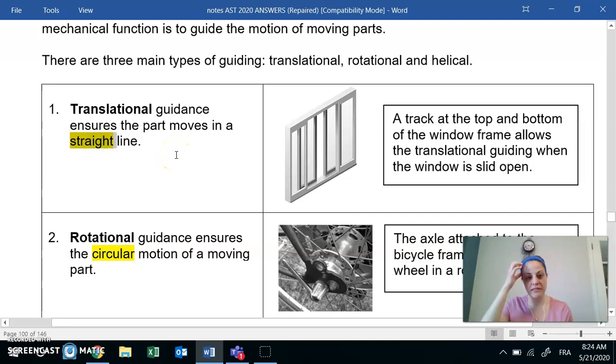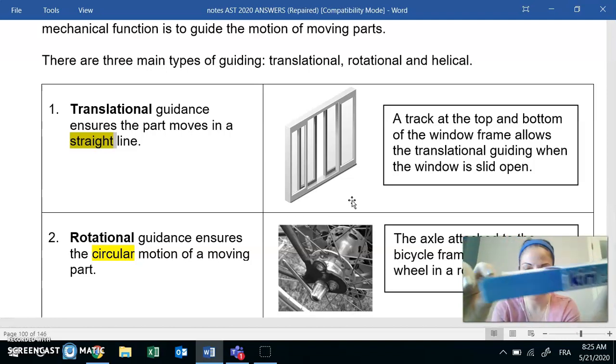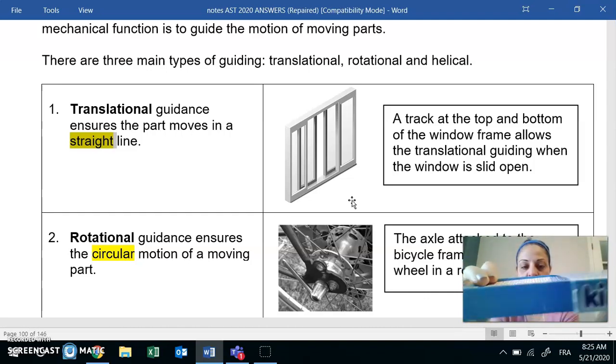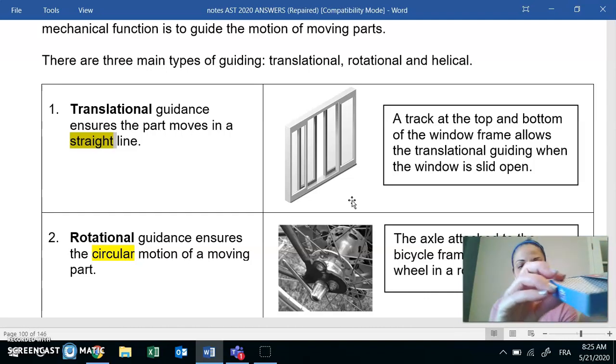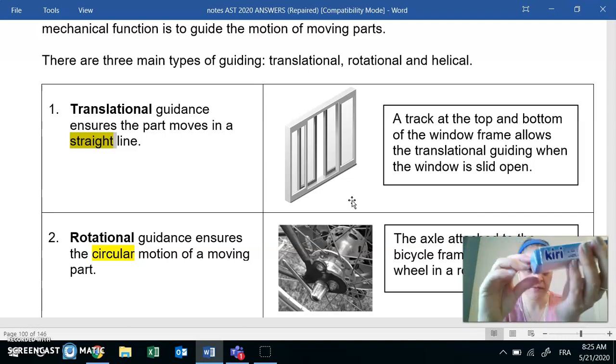So translation guidance ensures a part moves in a straight line or back and forth, whether it's horizontal or vertically, but there's no rotation here. It's really just straightforward. And I have the window as an example, but you can think of other ideas. We have the drawers. I have this box of cheese, and if you see, this has like a drawer type of thing, and the guide in here would be the box that allows the translational movement of the tray.